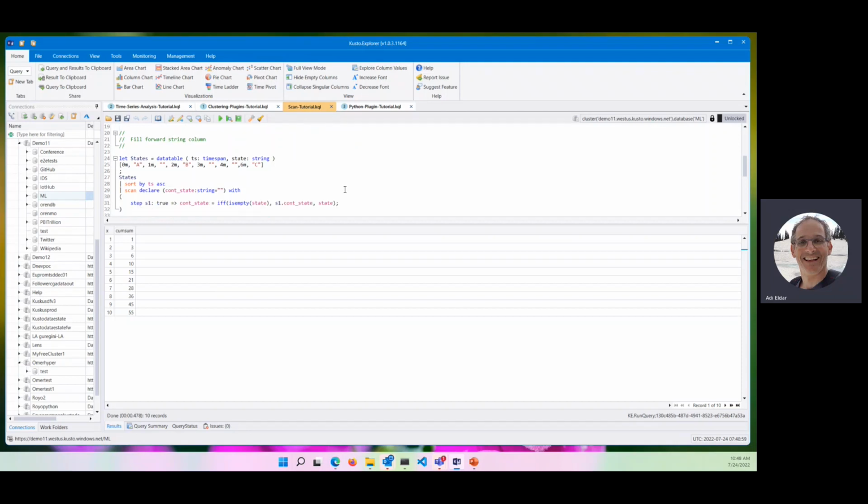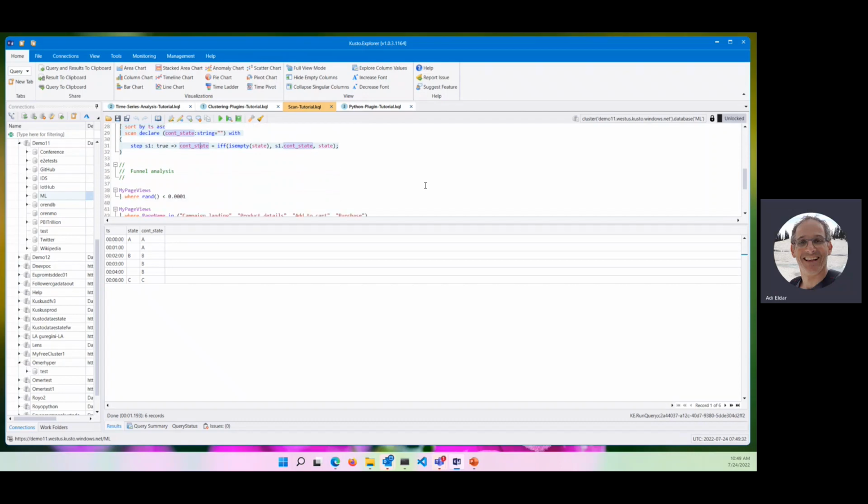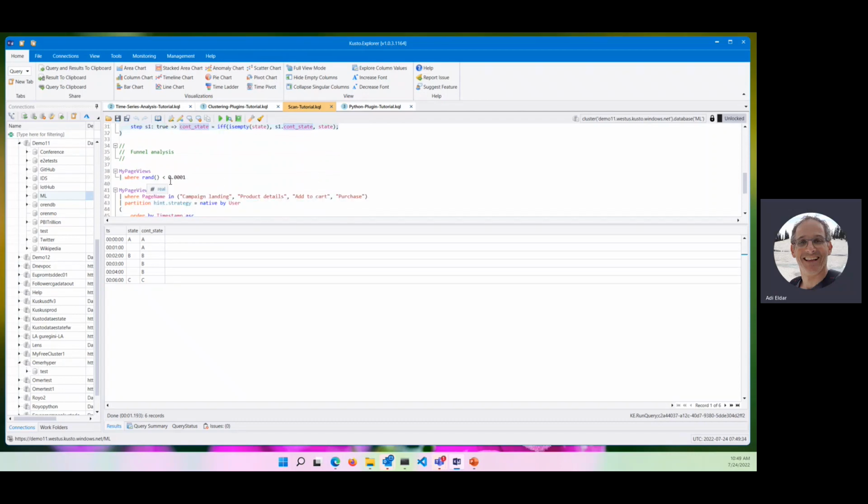If we want to fill forward some string values, because we can fill forward a numeric value using a time series function, but for string values, for example, I have some states, I want to fill them forward. I can also do it using scan by this similar logic. Just in case I don't have a state, I can just copy the previous state, and you can see the input and the output.